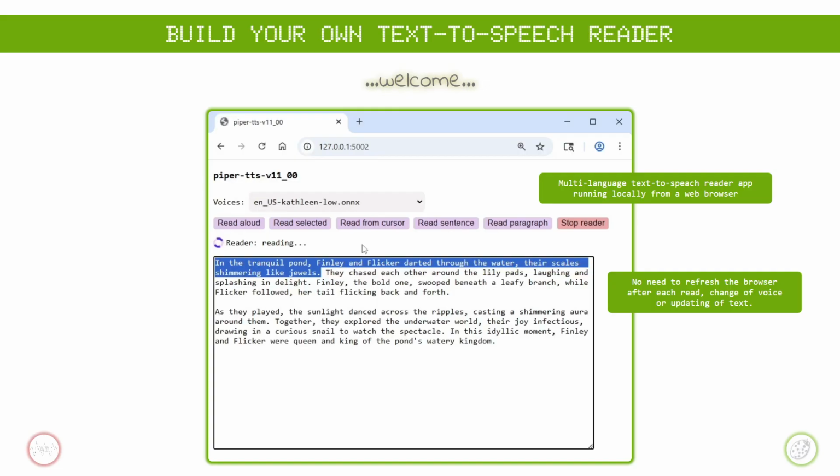In the tranquil pond, Philly and Flicker darted through the water, their scales shimmering like jewels.